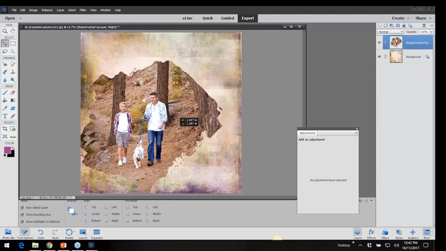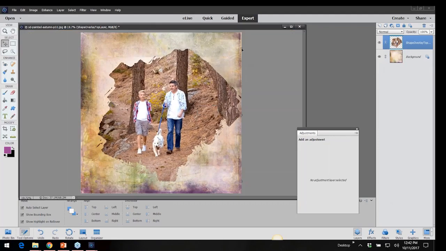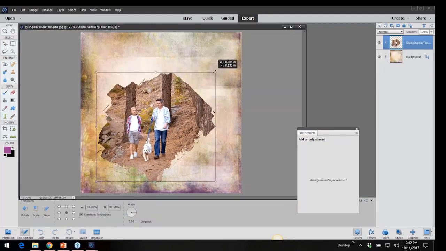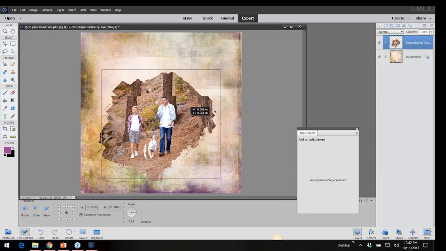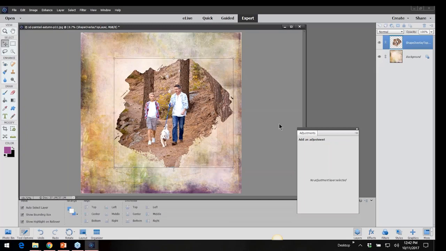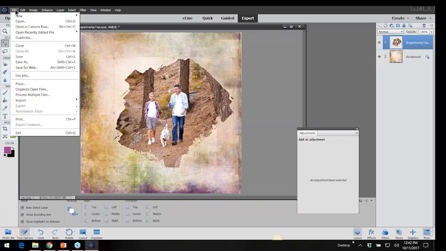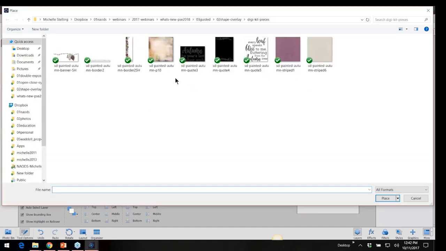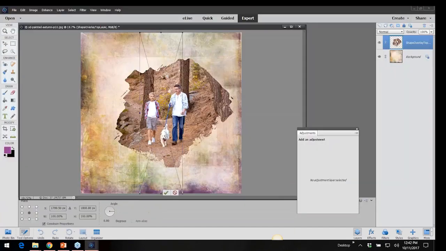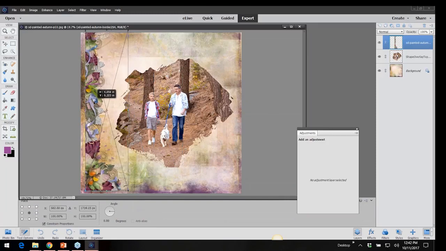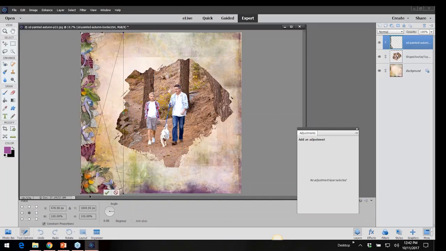So I've got this, and I'm going to shrink it down a little bit. So I'm going to take it from one of the corners. Remember, you have to have constrained proportions checked and all that fun stuff down there. I'm going to click on this. Now I'm going to start adding pieces of this kit. So I'm going to go File and Place. I'm going to place a border on the left-hand side. Just drag it and drop it into place.